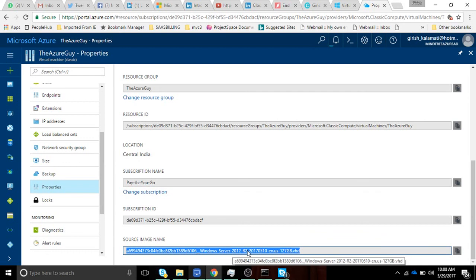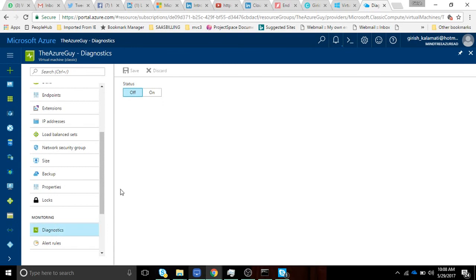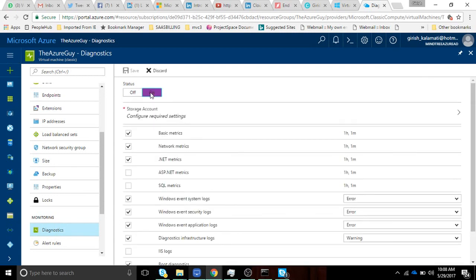As I said, whatever image type you select, such as Windows Server 2012 R2, the VHD is copied from the Azure VHD repository. The VHD file repo name is this one, which Azure stores. And you can enable diagnostics on this VM, just by clicking on, and you'll have diagnostics on it.